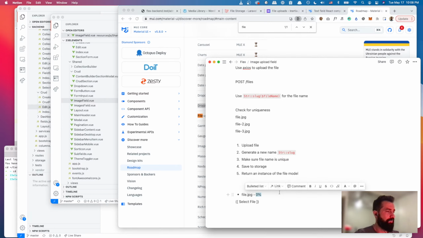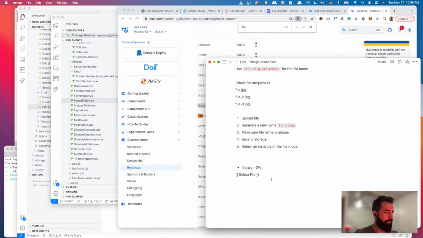Eventually we'll probably have one of those neat little progress bars that'll show the file upload progress, but once it uploads, it's going to look like file.jpg, and maybe it'll be green or something to indicate that it's been uploaded, and it's going to have a delete button, something like that.